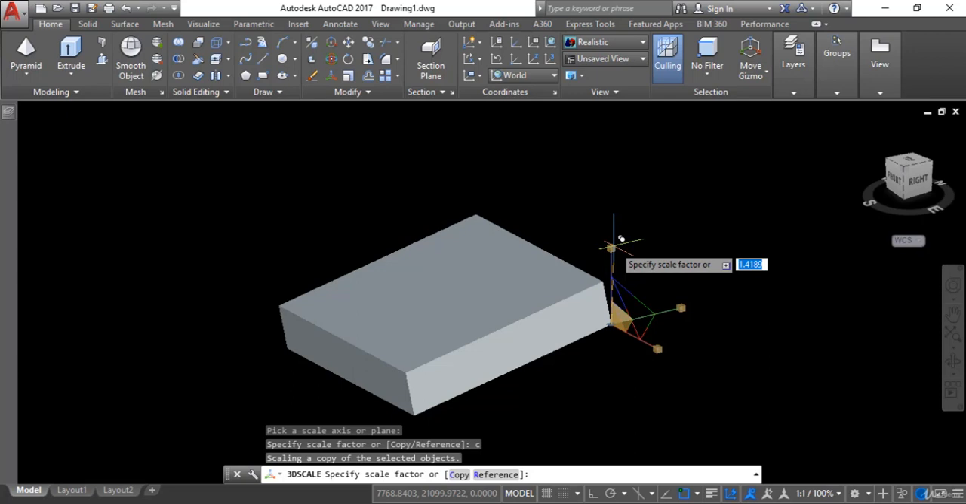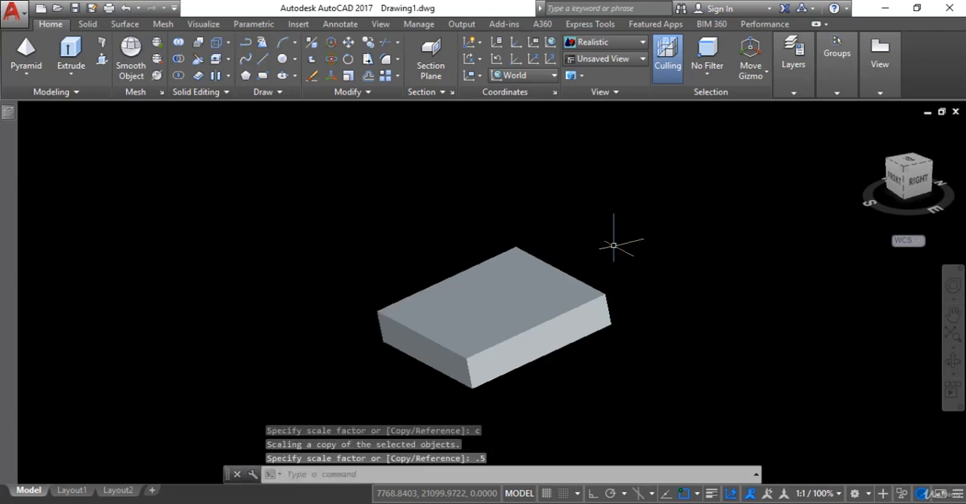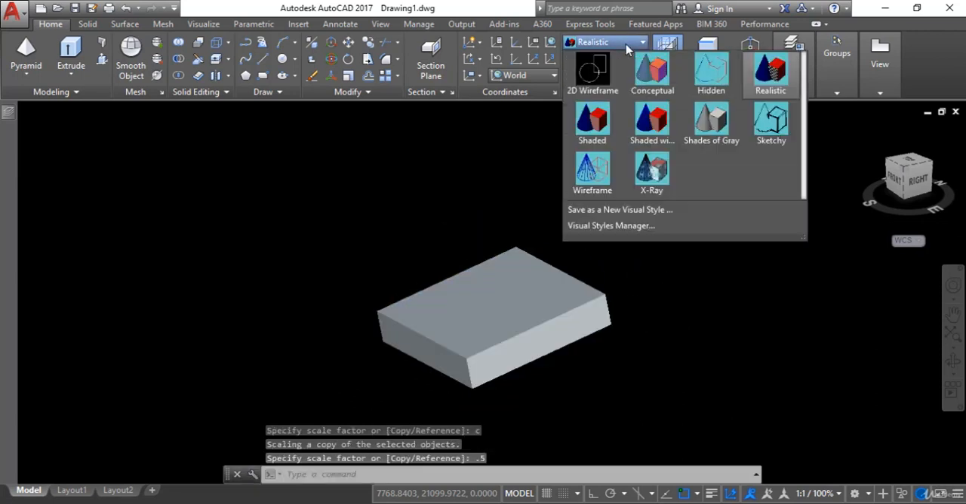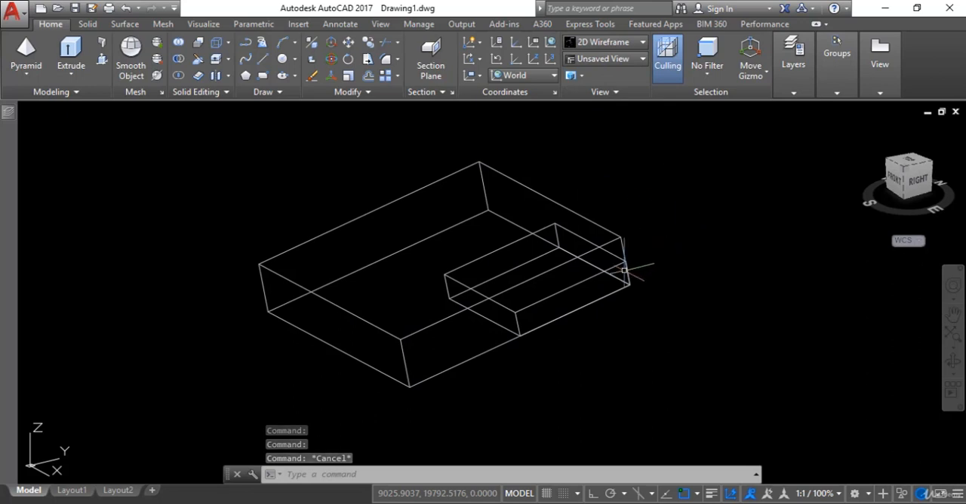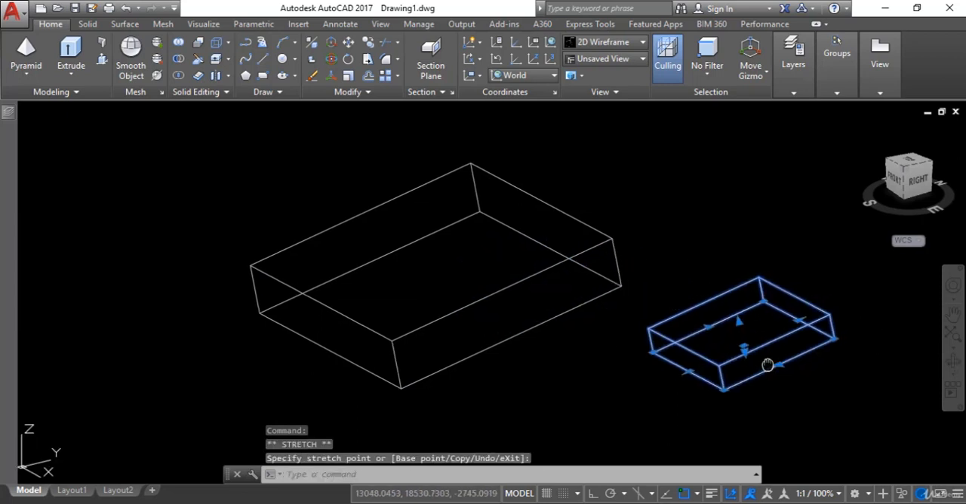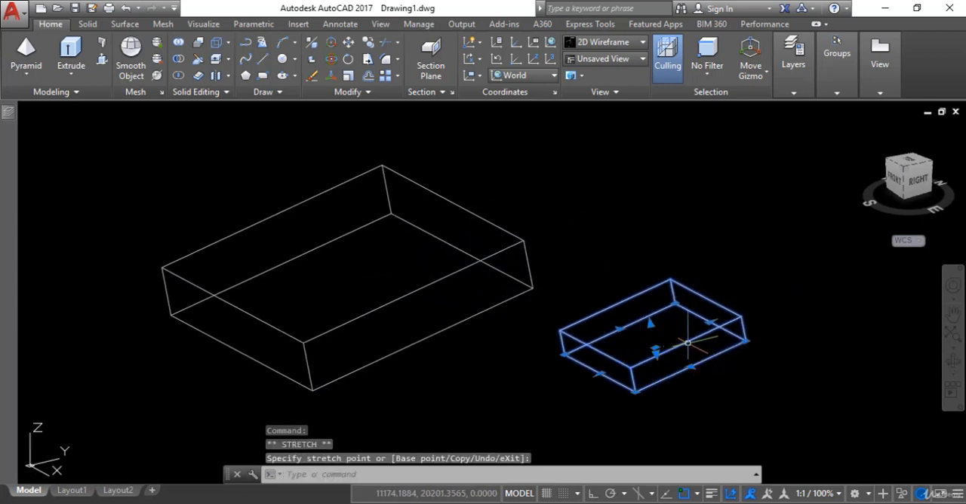Now I can give any value. For example, I need a copy of half of this object, so I will give a value of 0.5 and hit enter. Now let's go into the 2D wireframe, and you can see here a copy. This is half of this object, so I can move it from here to here. So this was the copy option. In this way you can scale the object.